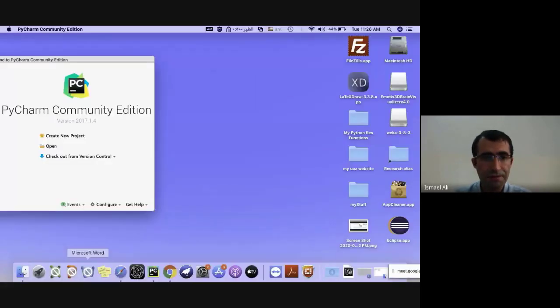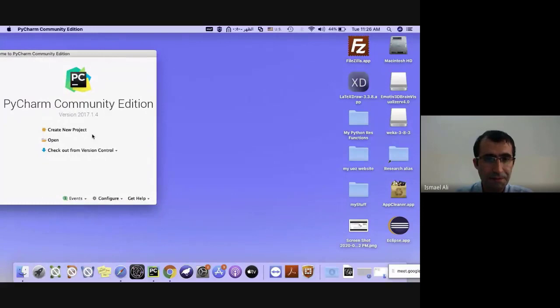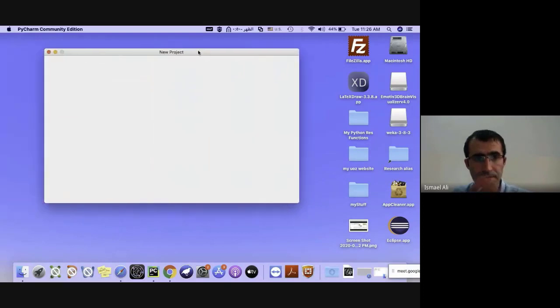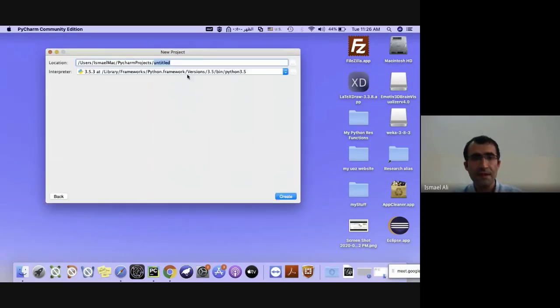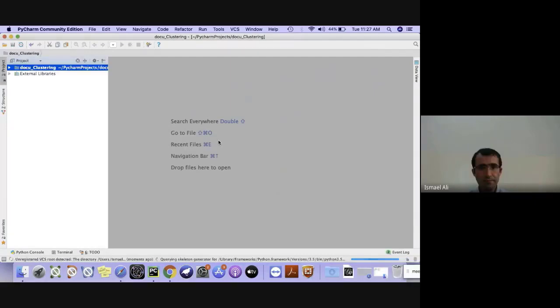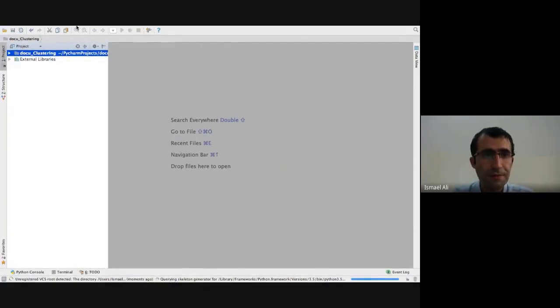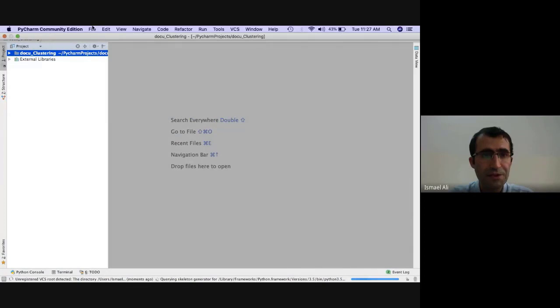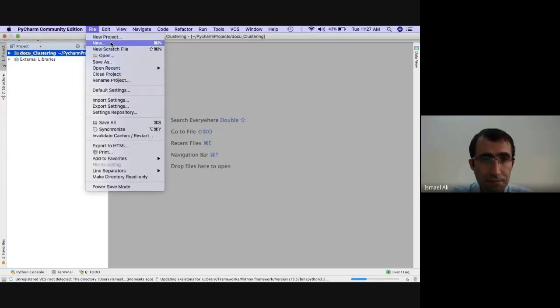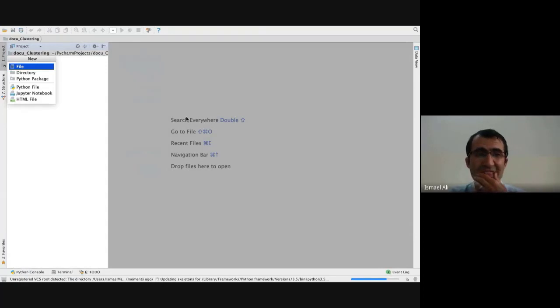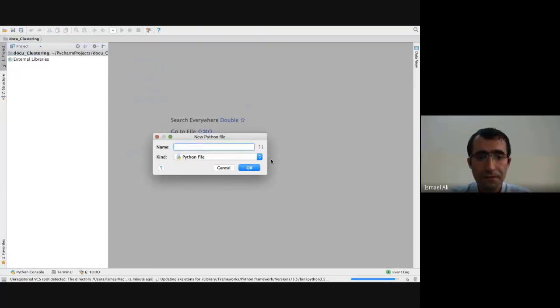So I'll be using the PyCharm IDE. You might have other options, that's okay. I'll create a new project and name it document string. So I just created a project. We need a Python file, so new Python file, and you just name it.